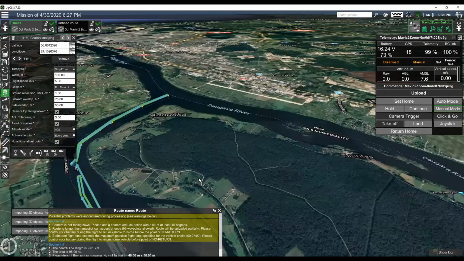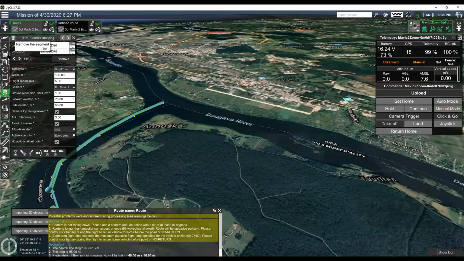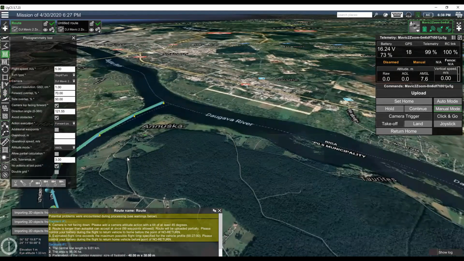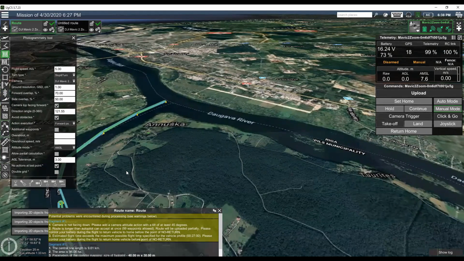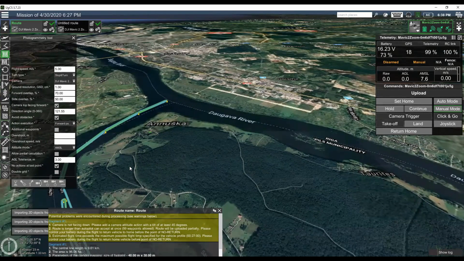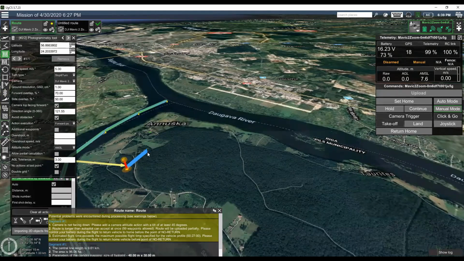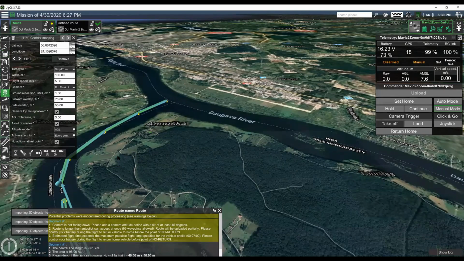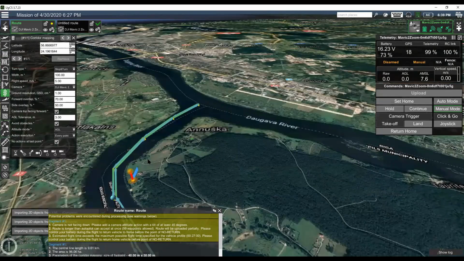And then there was a question regarding the photogrammetry tool and this parameter, camera top facing forward. I'll quickly draw the road. Just a segment of photogrammetry. No, sorry.